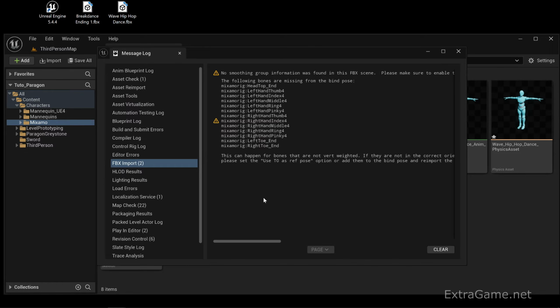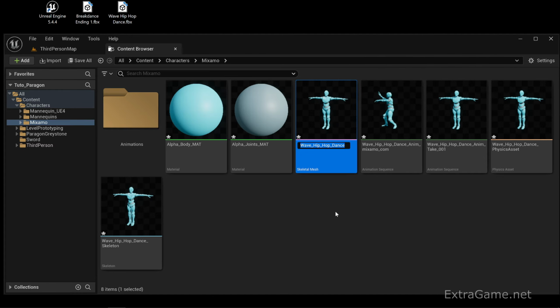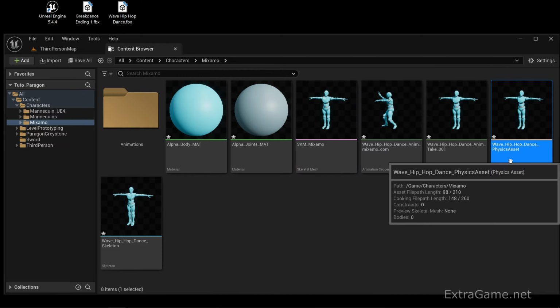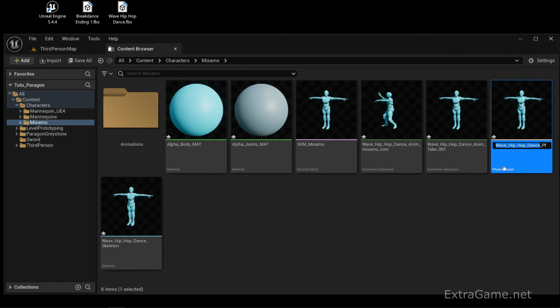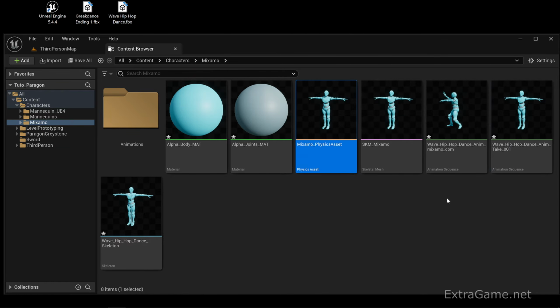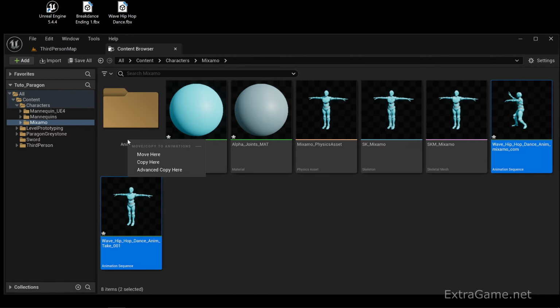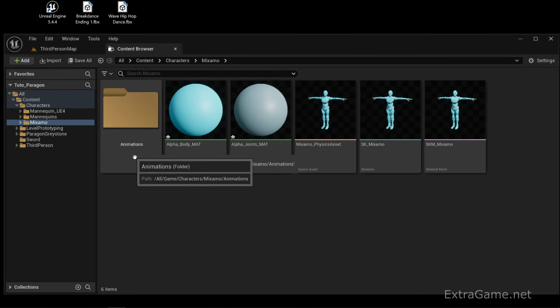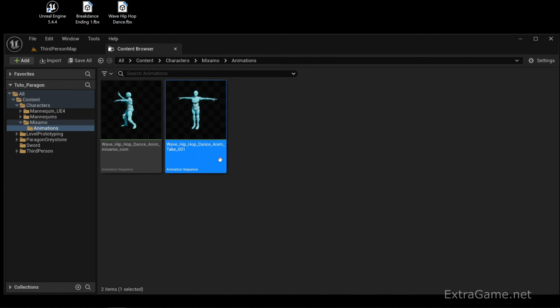A warning message with no consequence appears, you can ignore it. Let's rename the different files, the skeleton mesh to skm_mixamo, the physics asset to mixamo_physics asset, and the skeleton to sk_mixamo. Move the animations to the animations directory we created. You can delete the one that ends with 001.